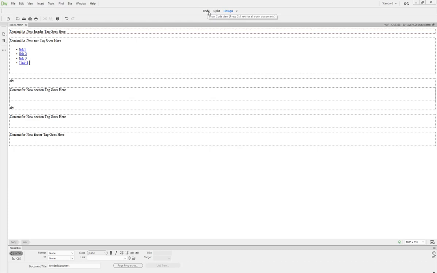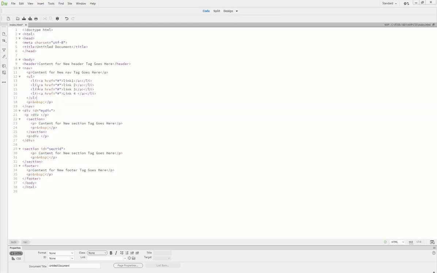So let's go into code view, and you can see a UL, an unordered list, is embedded inside the nav. The header is by itself. Then I have a div and a section embedded into this div, and I've given it an ID of my div. That allows me to format this particular div without affecting any of the other divs in here. And then I've given a section ID for the section here that does the exact same thing, and then we have a footer over here.